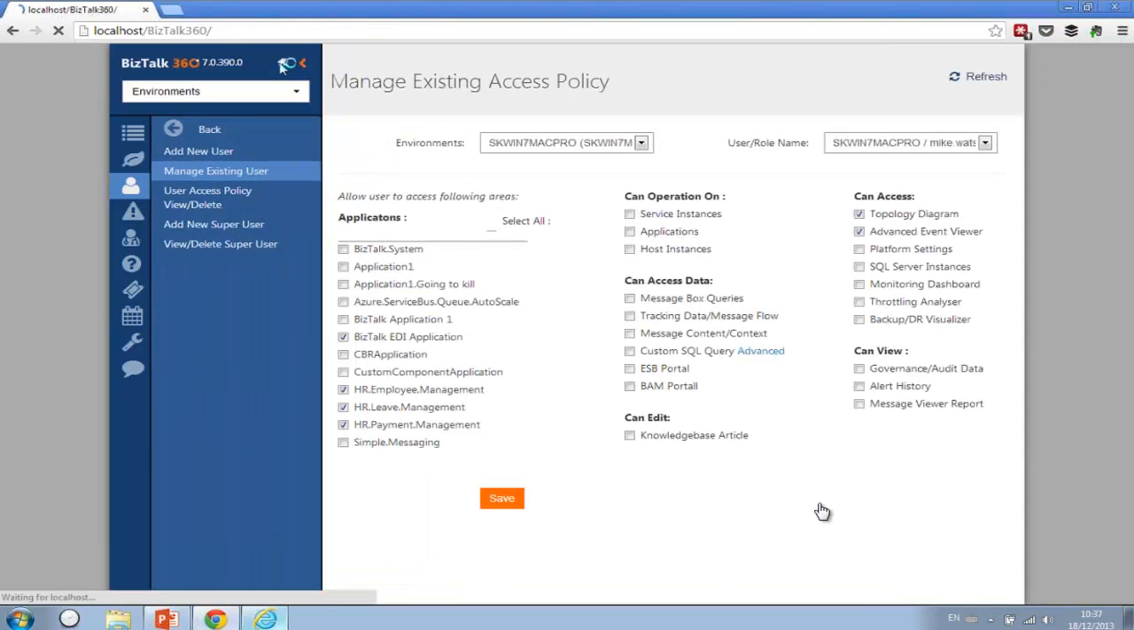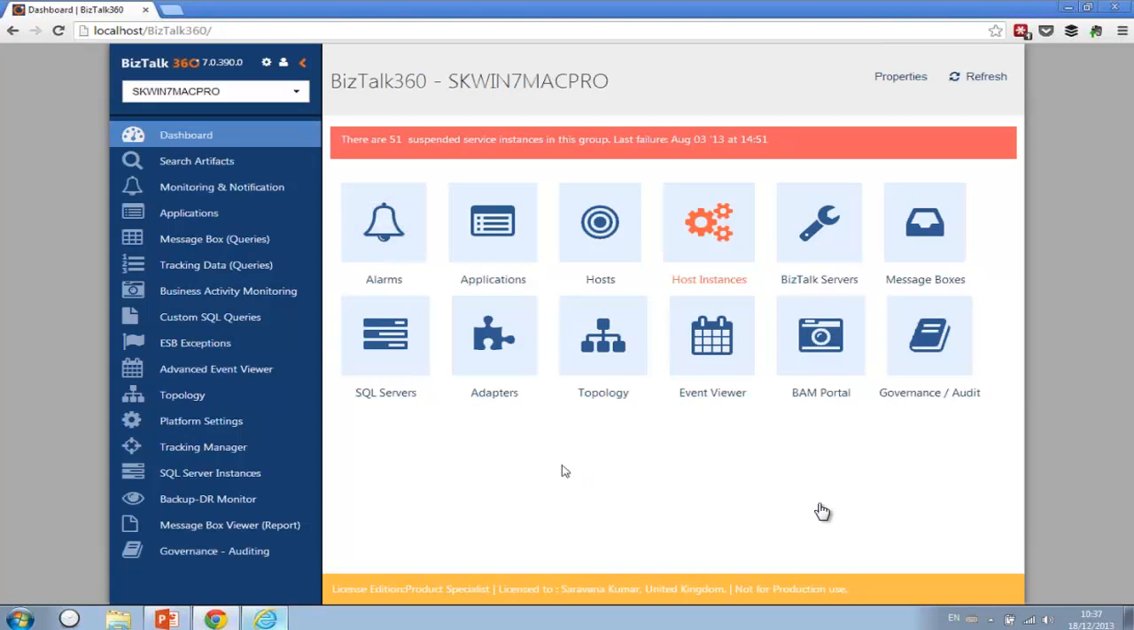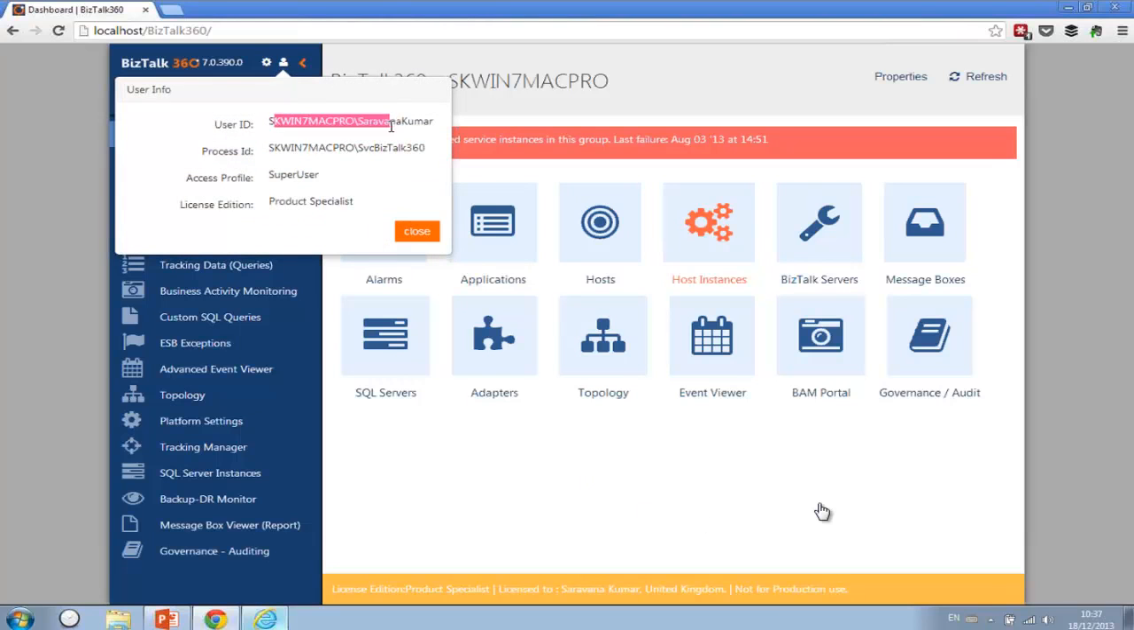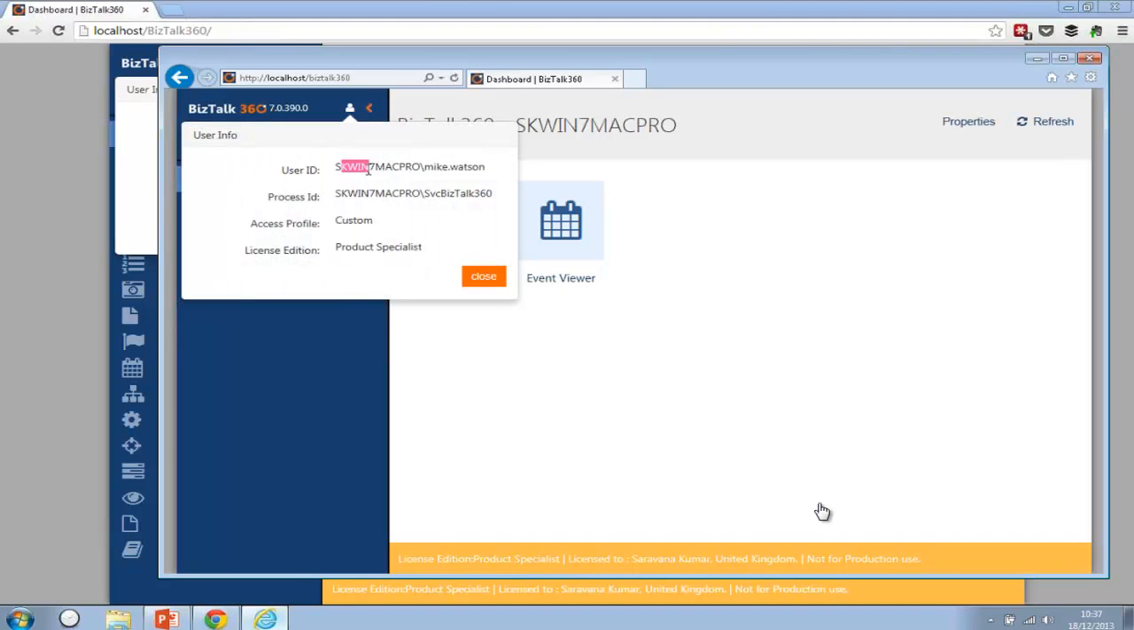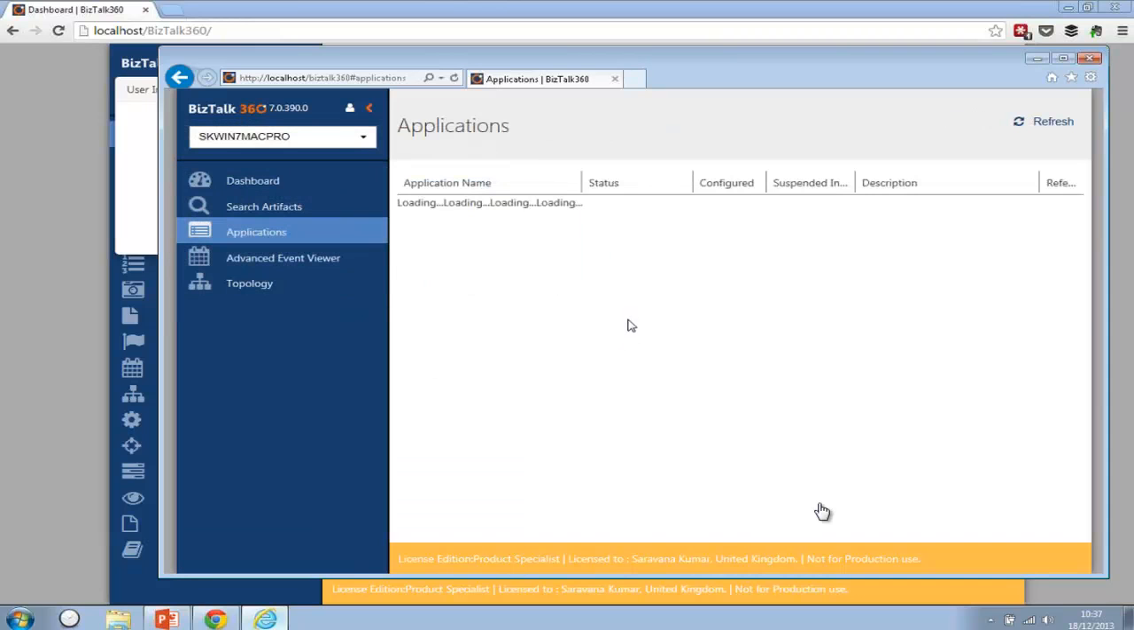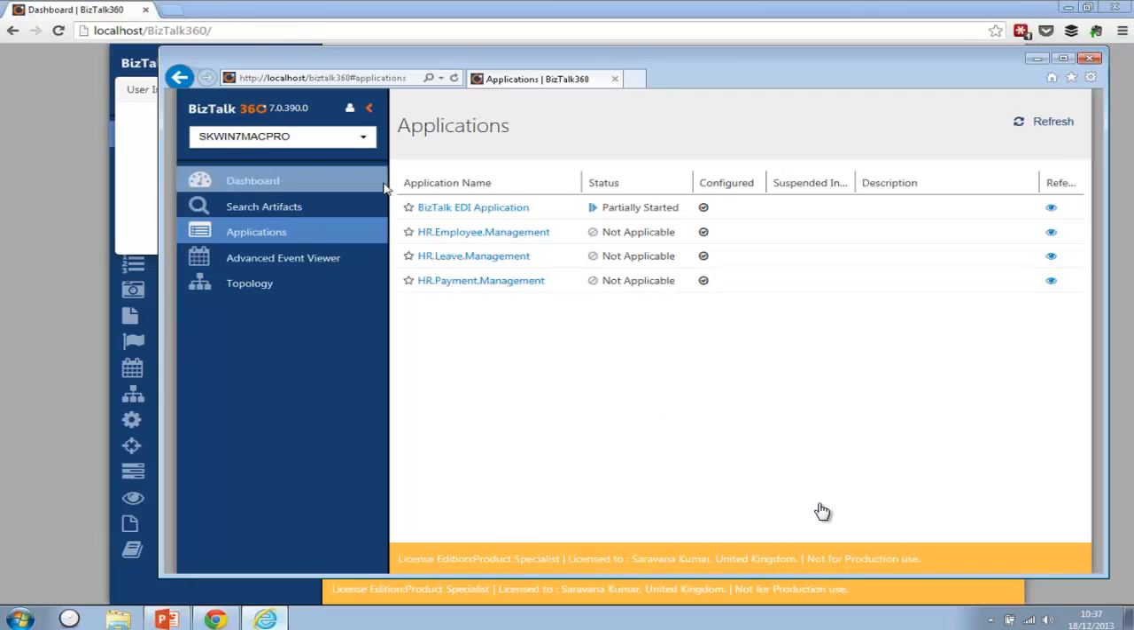And another thing we can do, if I go back here to my BizTalk super user, you can see that I'm running with Saravana's user, and I'm running with a super user profile. If I go into this Mike Watson session, you will see that he's been identified as a different user and has a custom access policy. If I click on applications, this user only sees the applications that have been assigned, the same ones that we showed before.